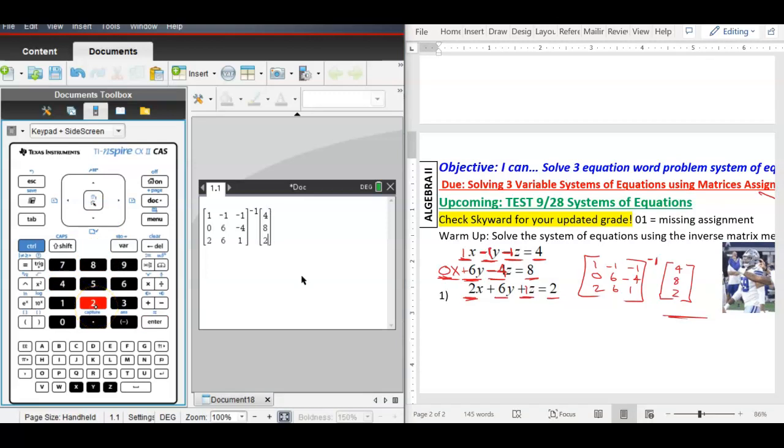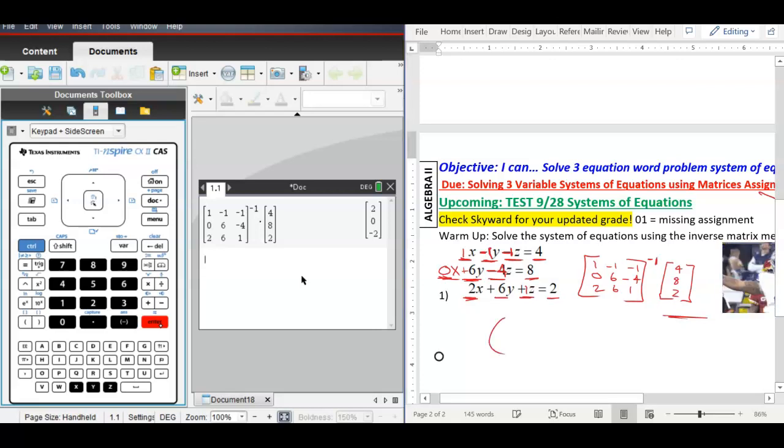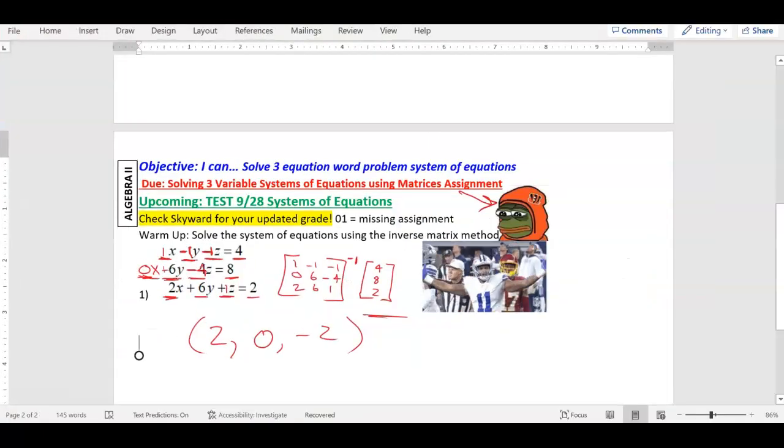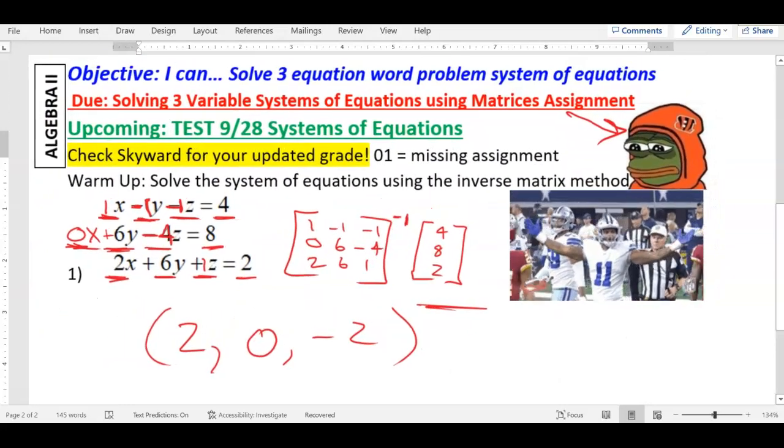If you type it just like this, and you hit enter, you should get your answer, which is 2, 0, -2. Is that what you got? Okay. Now, you write it horizontally, though. 2, 0, -2 is your x, y, z, your ordered pair, okay?